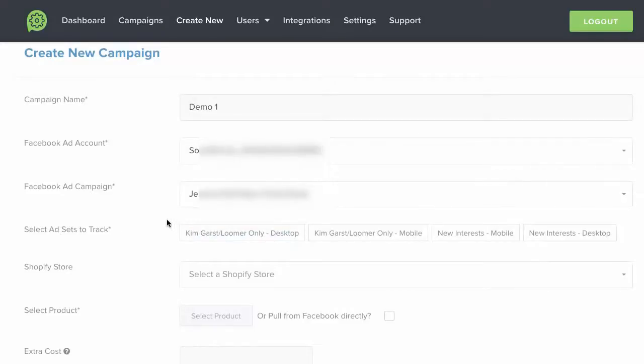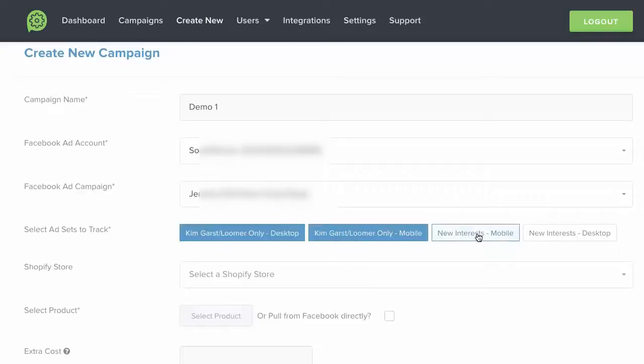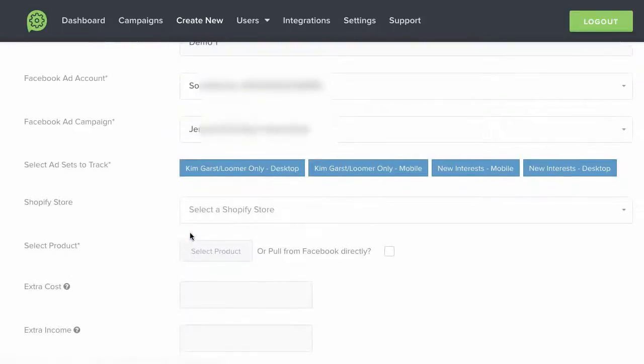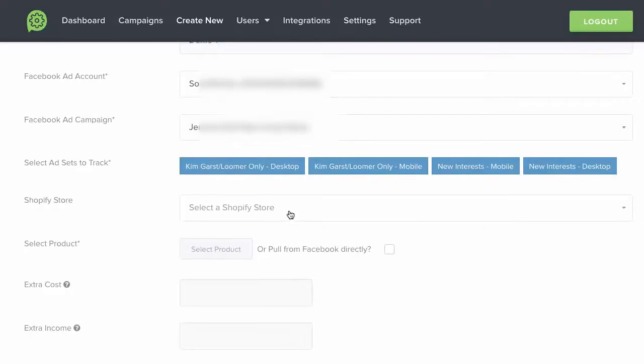Now you can track multiple ad sets per campaign, and that will automatically be organized under the campaigns page, which I'll show you in just a second. So I'm going to select all of them. And then I'm prompted to select a Shopify store. Now this is if I integrated a Shopify store. This is just for pure convenience for e-com marketers, but it's not 100% necessary.